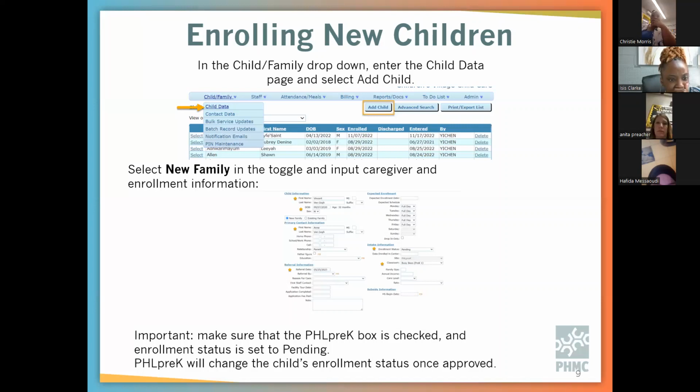So if you're familiar with how PHL pre-K's ChildWare system works, they have their own portal that the majority of other PHL pre-K providers use. This data imports into that portal where they can log in and see this information. So they do require that you input all of that contact information for the caregiver. It's important to check that PHL pre-K box and set the enrollment status to pending. Again, PHL pre-K will change the status of the child once the child is approved for enrollment, and they will input that start date of the child into the system.